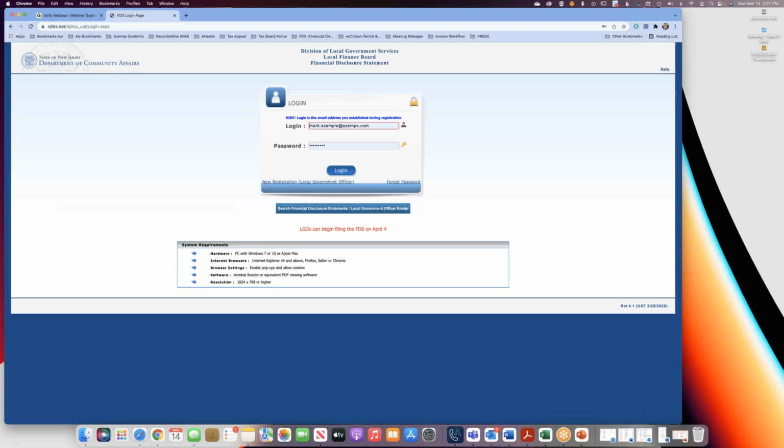So these are the simple requirements that we ask people to utilize, especially when they're filing the FDS. Even though you could go in on a tablet or a phone, we do not recommend it. Sometimes things get cut off that people can't see. It just works a lot better if people filing, LGOs filing their FDSs, do it on a computer. So, you know, that's kind of the system requirements.